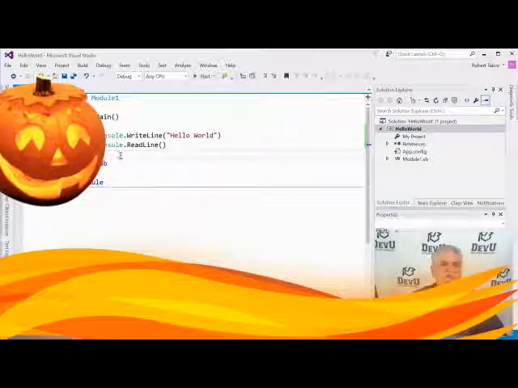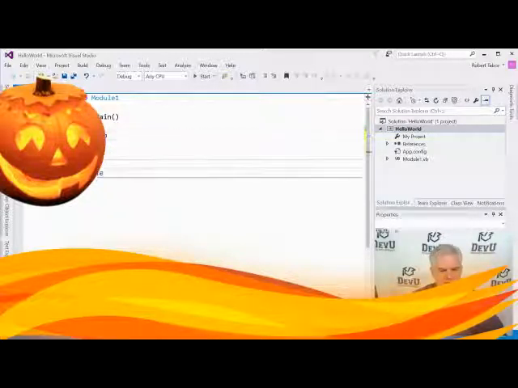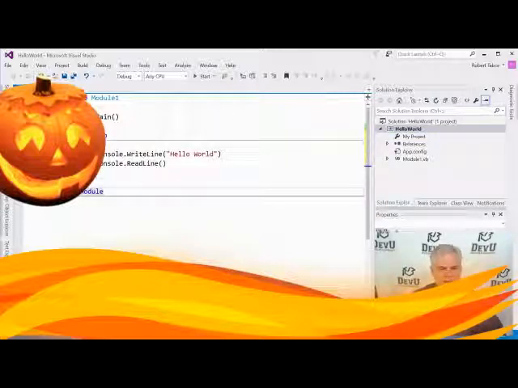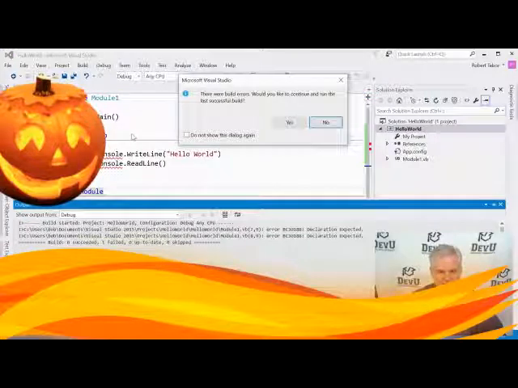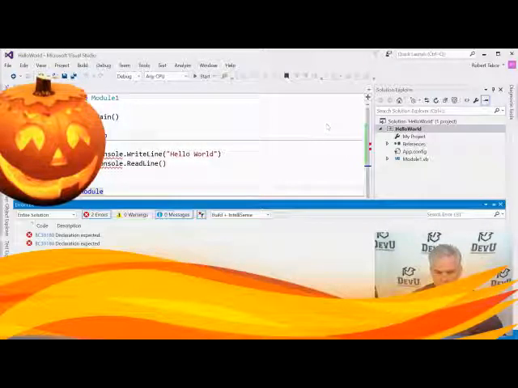Now, what if your experience was vastly different from my experience? So, for example, what if you typed the code out, but you see an error message pop up when you actually attempted to run the application or start the application? You get this little error message that says there were build errors. Would you like to continue and run the last successful build? Select No. And then what you should see is a list of errors pop up, a list of errors here in a little window called the Error List.